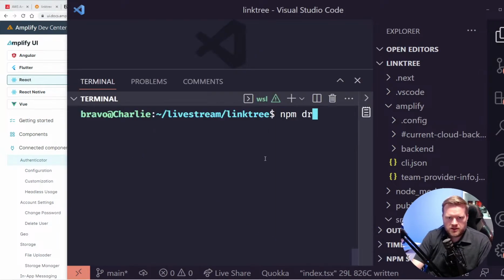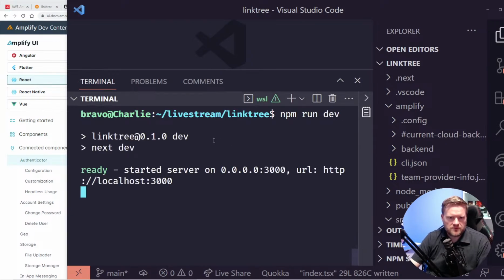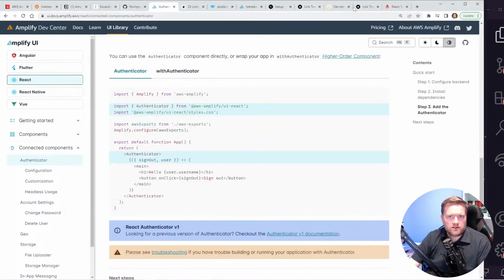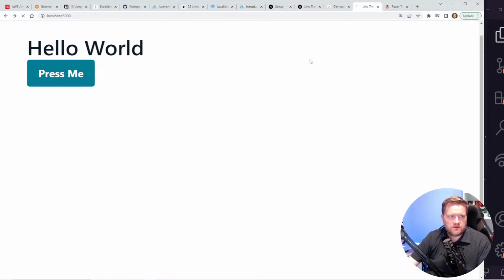Or I'll run npm run dev. Let's see if this works. Okay, back on localhost 3000. I'll reset it.